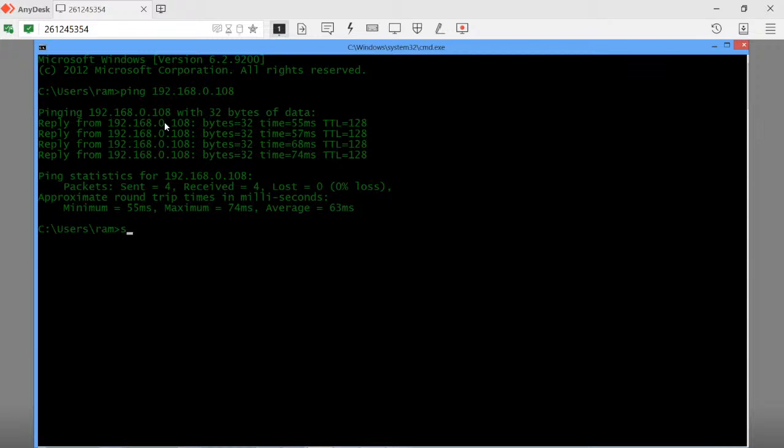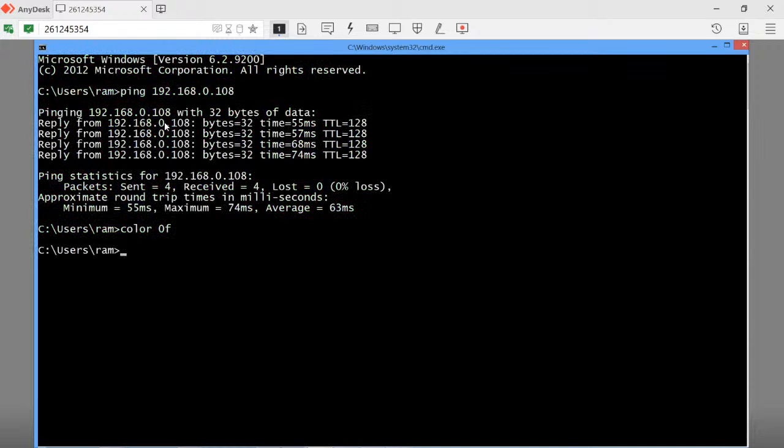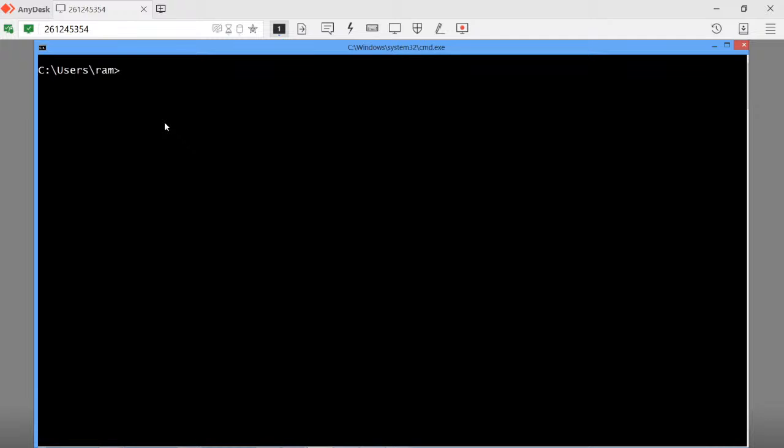Now I have opened a CMD command prompt in the machine. I am changing the color to 0F. So I think now you can see the content. I'm clearing the screen with the CLS command. So first we have opened the CMD, the command prompt, right?